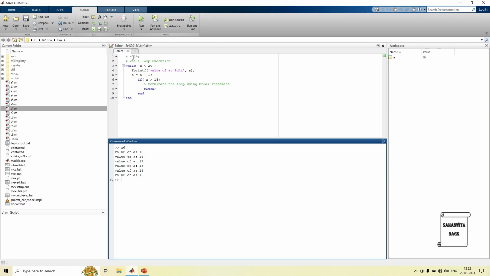A we have assumed as 10. While A is less than 20, currently A is 10, so yes, it is less than 20, it should print the value of A. So you can see here the value of A is printed as 10. A is equal to A plus 1. Now the value of A has got incremented from 10 to 11. When you go to this if statement, if 11 is greater than 15, then it should break. Currently it is not greater, so it will go back to the loop.